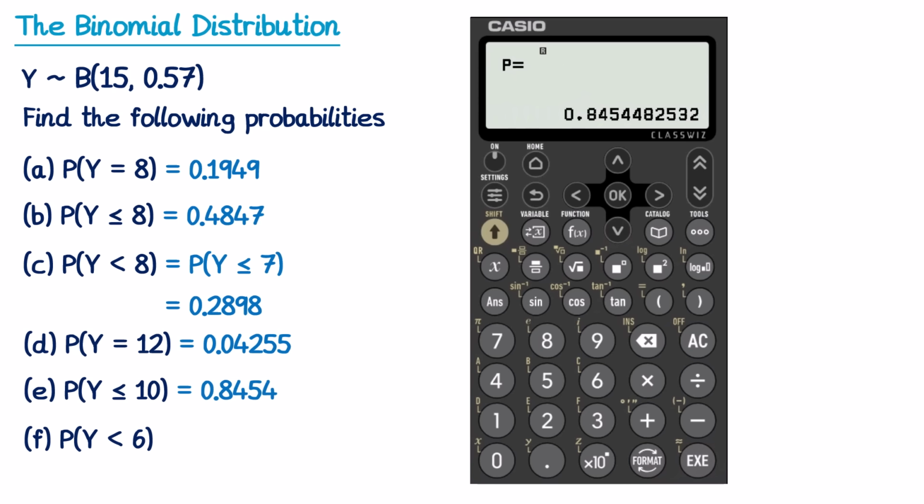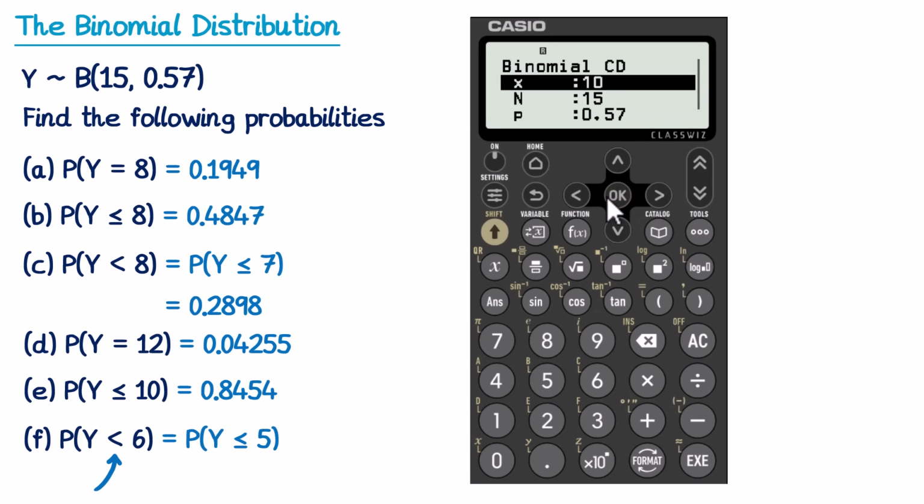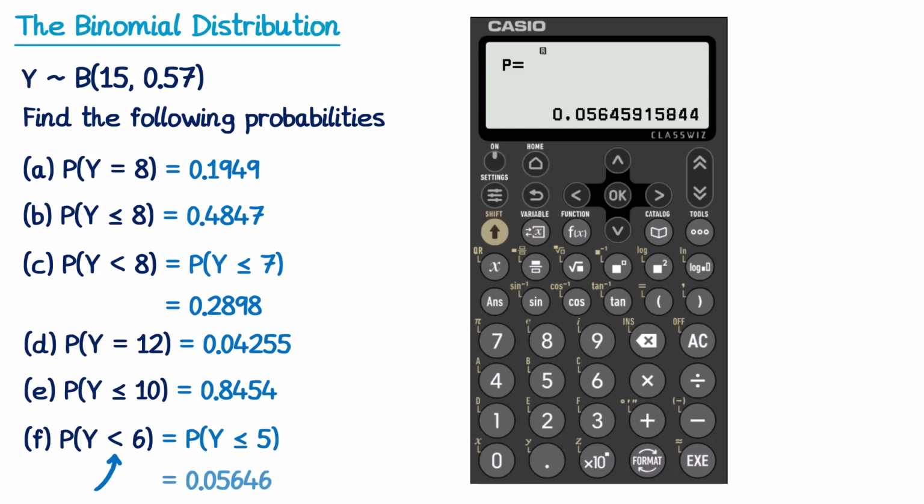For the final question, we want the probability that y is less than 6, which is the same as the probability that y is less than or equal to 5. And since the cumulative binomial distribution only does less than or equal to's, we'll need to enter the value of 5. So we'll go back and change this value here from a 10 to a 5, and then we'll press OK, go down and execute, and we get the answer here. So it's 0.05646.